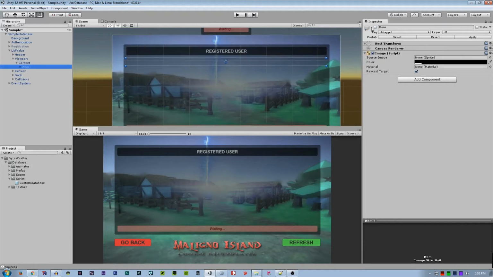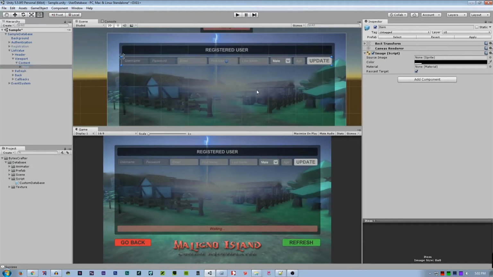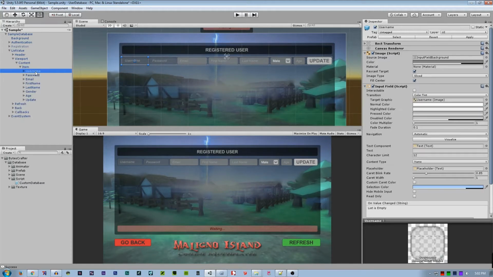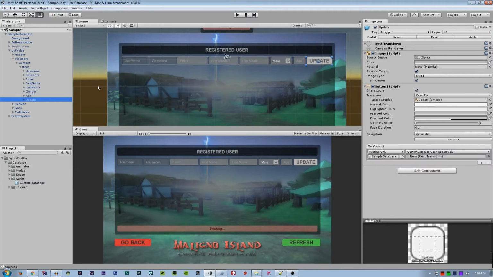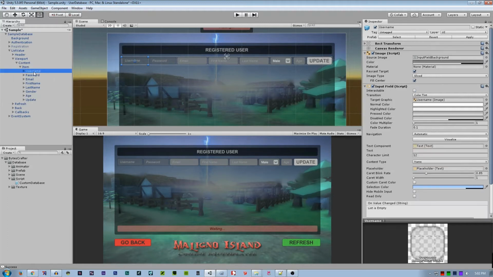Here is the item. The item, which is visible, is an image that has a background image and input fields: username, password, email, first name, last name, gender, age, and the update button. If you later make a tutorial all about updating the value of a specific user. So here, username and password are set to non-interactable because we don't want to edit the username and the password.